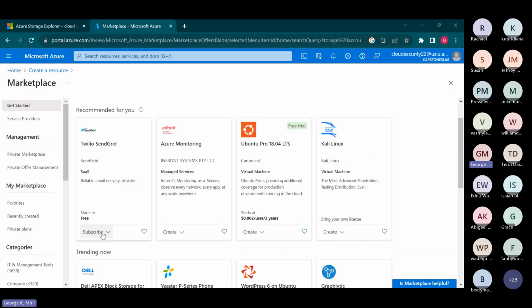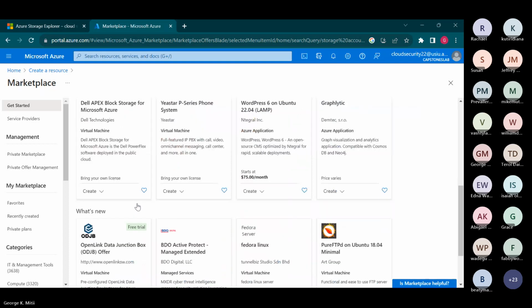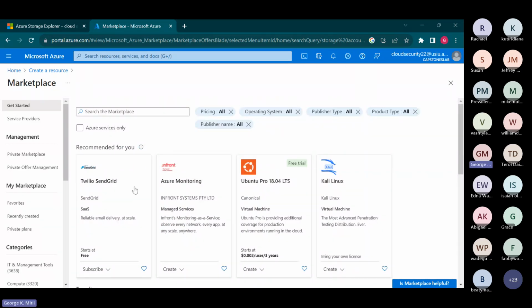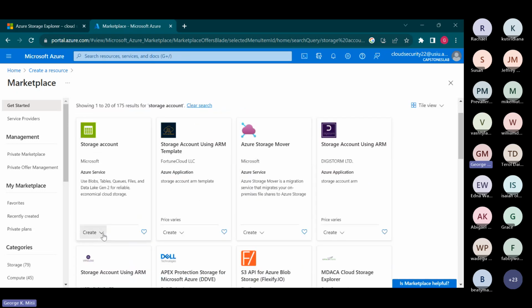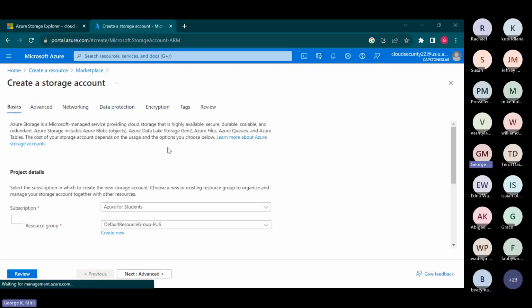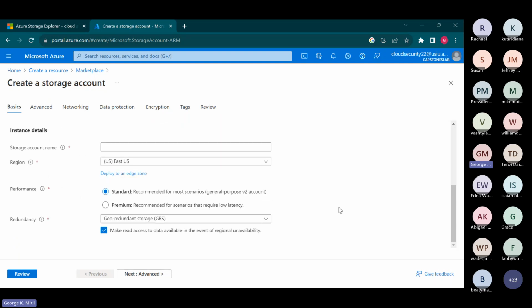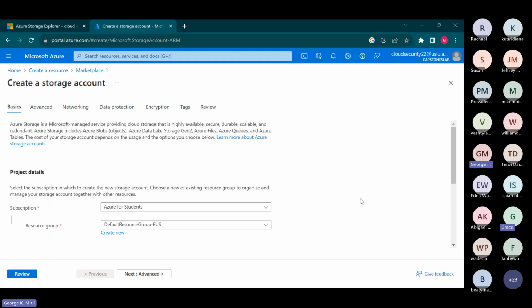Where is it? Anyway, let me just type in once again storage. So storage account, then click on create storage account. Right here you need to do some configurations on your storage. I'll take you through some of these configurations.